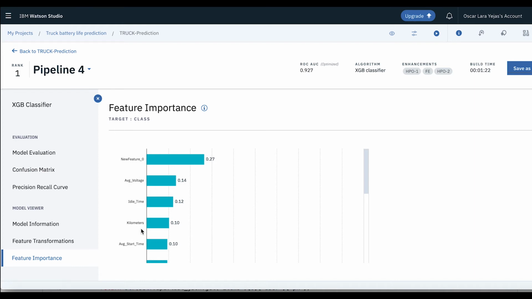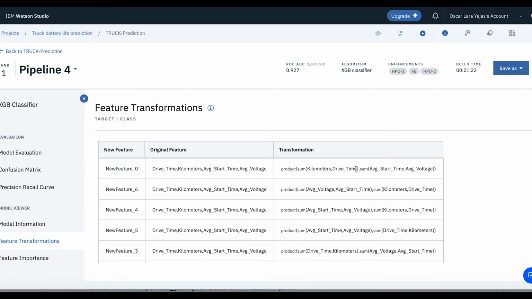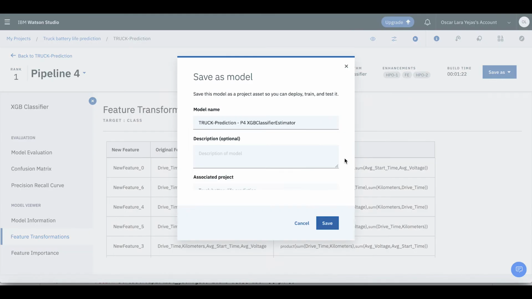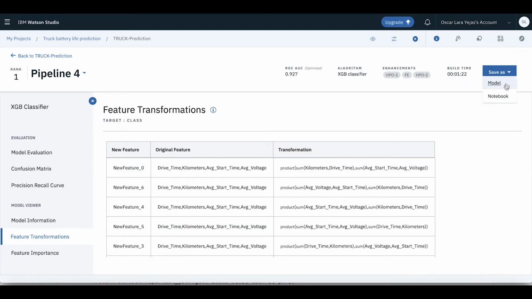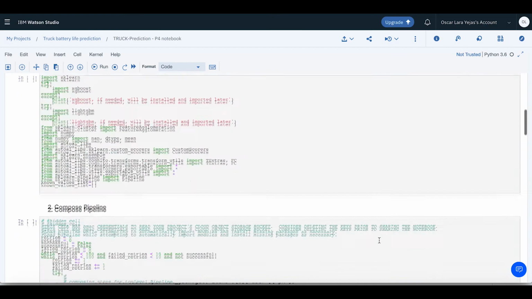Now we can take a look at all the feature transformations, and we can see that new feature 0 is in fact a function of the number of kilometers, the drive time, the average start time, and the average voltage. Now I can save this pipeline as a model, which would allow me to deploy it on the cloud, or I can save it as a notebook, get the code, and further refine the models.